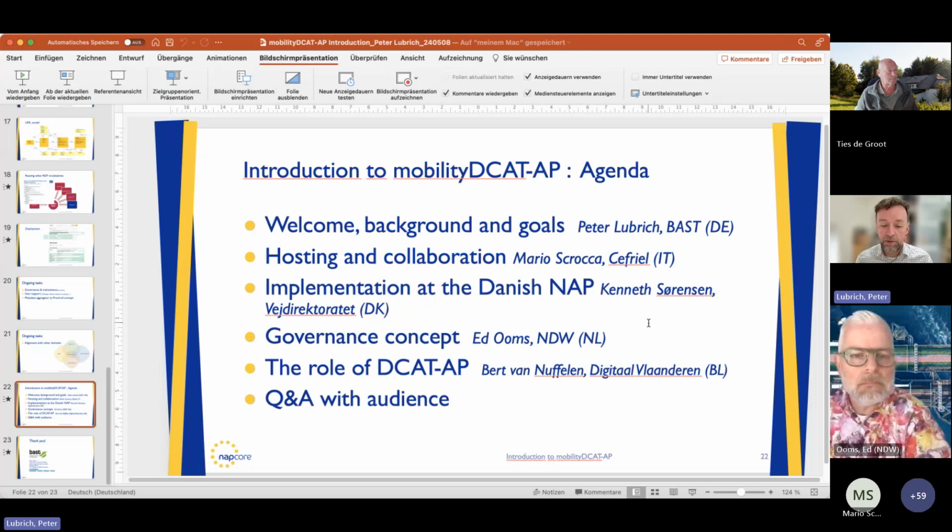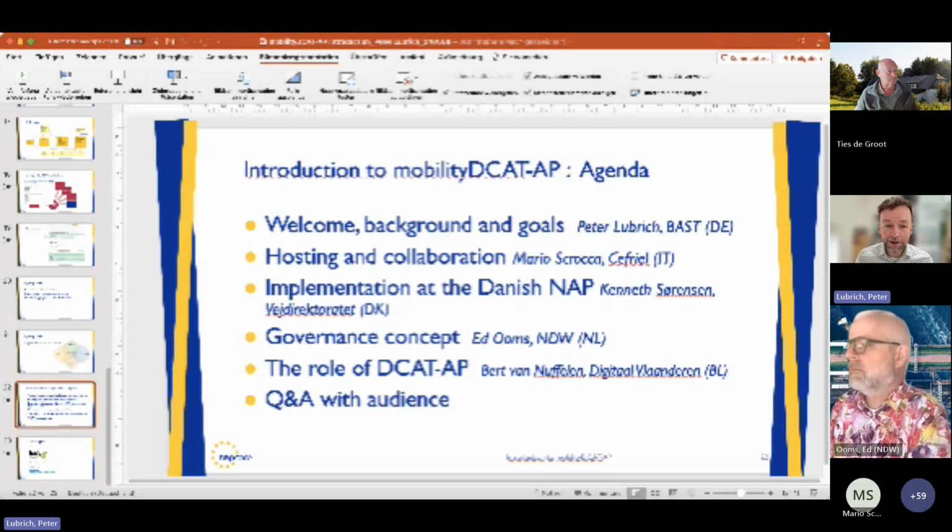My colleague Ed Oms from the National Data Warehouse in Utrecht, the Netherlands, took care of this conceptual work. So we have now a finalized governance concept written down, which we will now deploy. And Ed will tell us how the governance is put into practice. So Ed, it's your turn. Please tell us more. Okay, thank you, Peter.